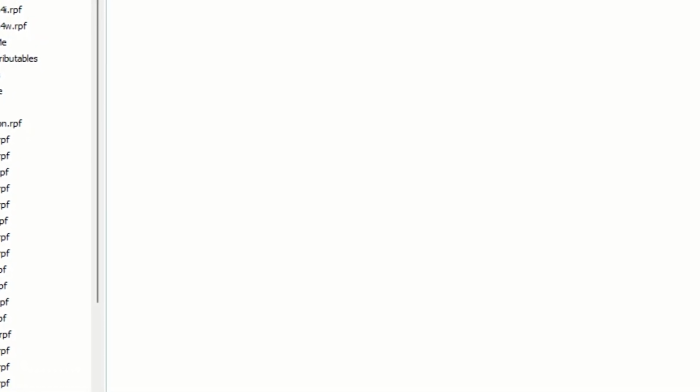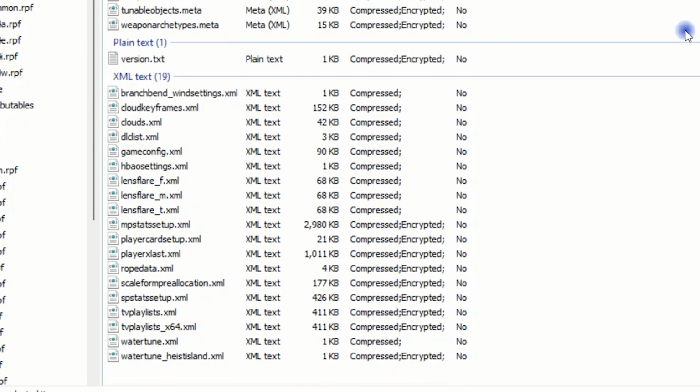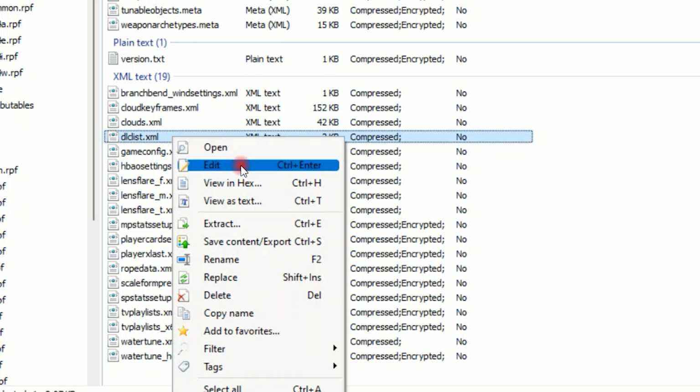Click on Common, and then open the Data folder. Here navigate to the XML text section, and find the dlclist.xml file. Right-click on it, and then click on Edit.